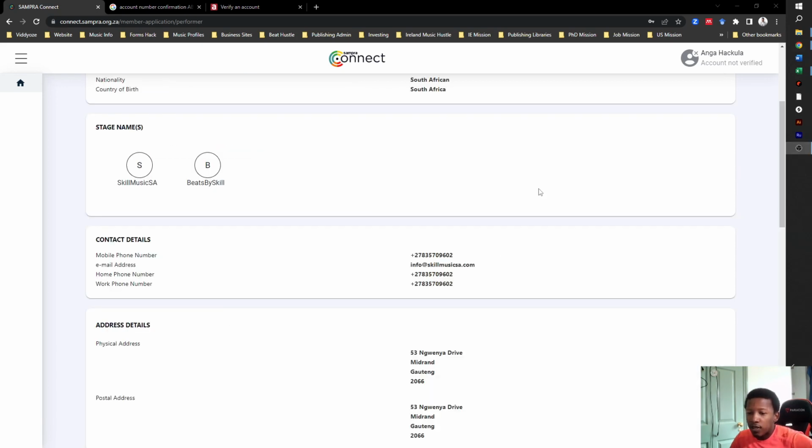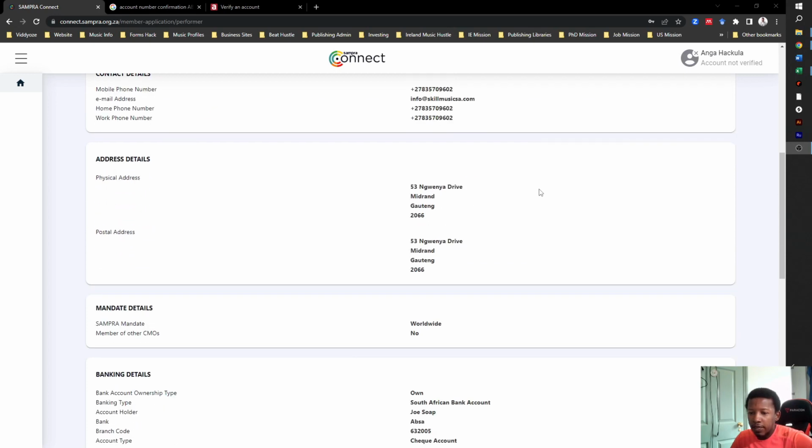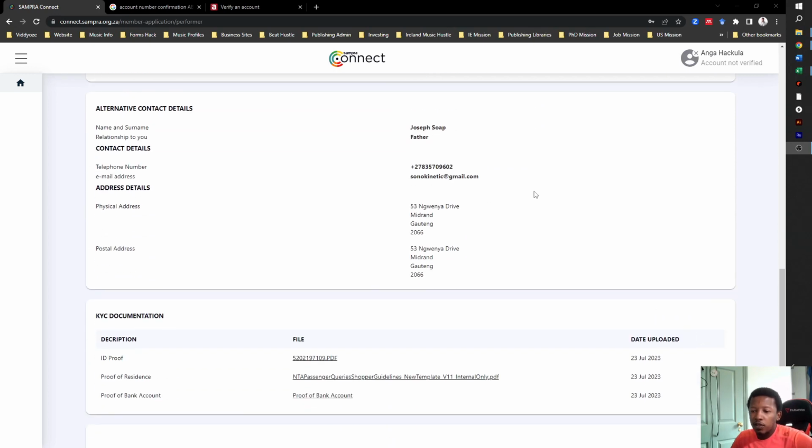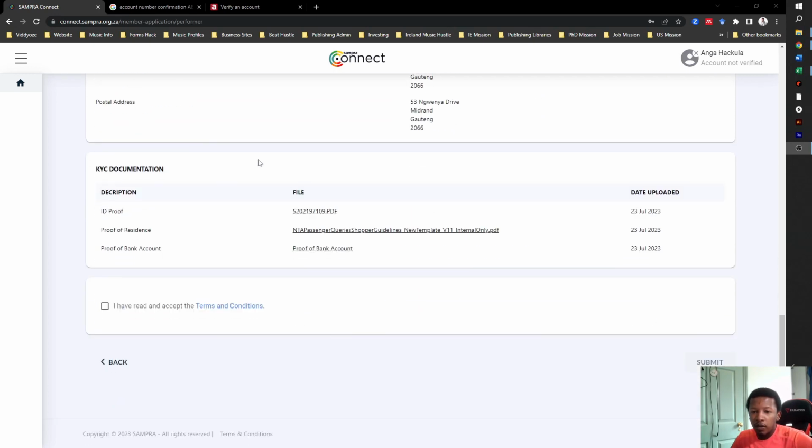Then right at the end, you get to review your whole application. This is just to double check everything. You have to accept the terms and conditions, and then you simply click on submit. Once you've submitted, it'll take some time, about 48 hours to 21 days, and then once that's done, you'll be able to get into the portal.